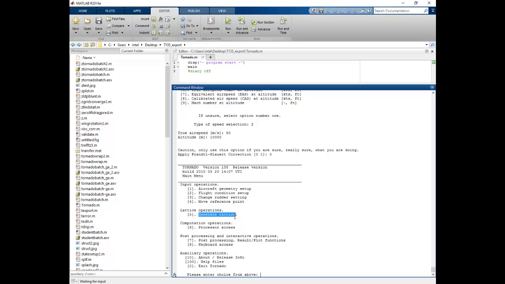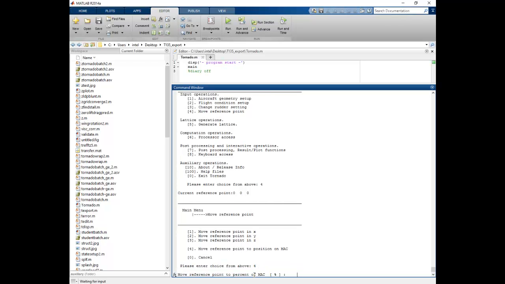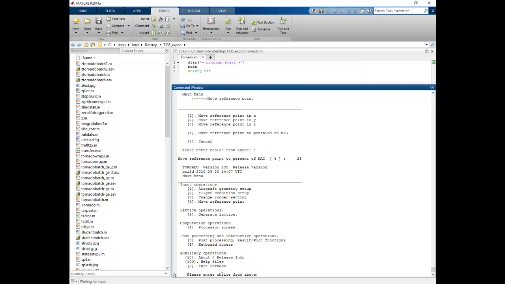Now you need to generate the lattice. Before you generate the lattice, you can move the reference point to the quarter of the mean aerodynamic chord. So just select number 4 and move reference point to position on mean aerodynamic chord. And here we will move the reference point to the quarter of the mean aerodynamic chord. So we'll select 25%.